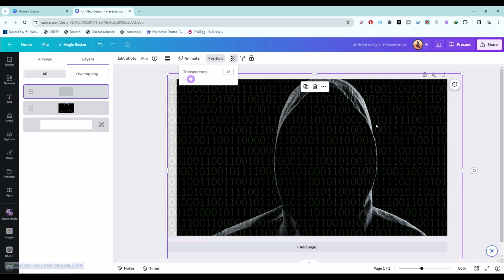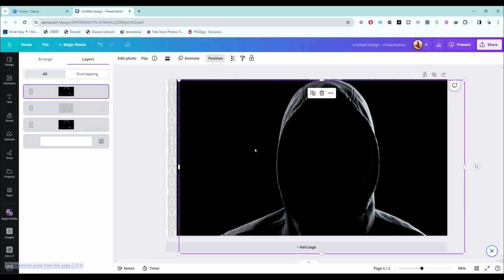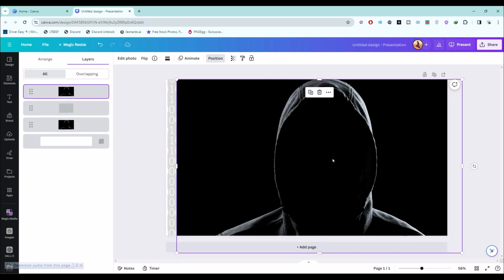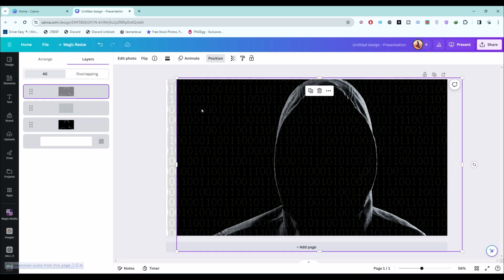Now, there is one more thing that you should do. Once you have made a transparent layer, what you will do is duplicate the base layer over here. So click on it and then just simply choose duplicate and now place it right on top of it. And now decrease the transparency of this one as well and make sure to align it perfectly. And now by doing this, you can give much more depth to your image.